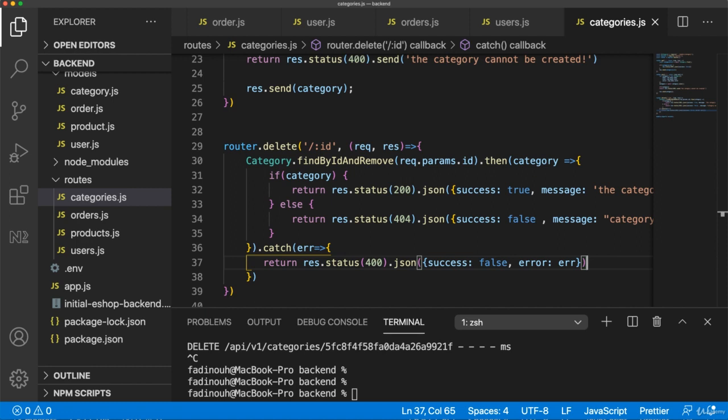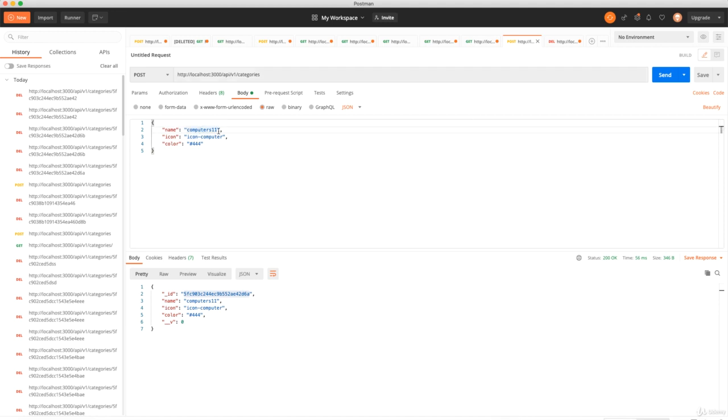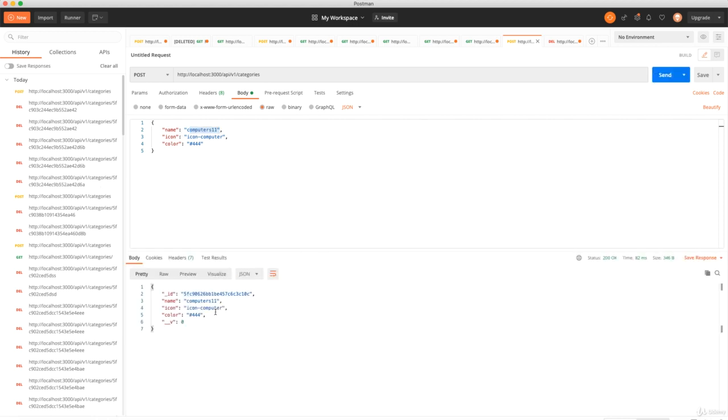So now let's test this API, the deleting of the category. Let's create one and delete it. Starting the server again, npm start. We are connected to the database. Then let's create, for example, a new category, computer. This name, we keep it the same. And I copy this category, and then I change this method to delete. So here, after categories, I put the ID of the category which I want to delete. And then I press send.